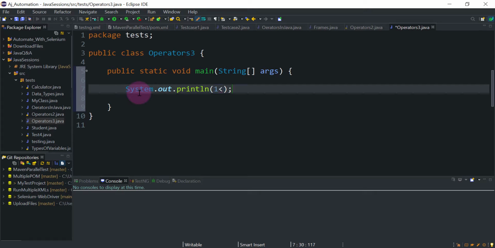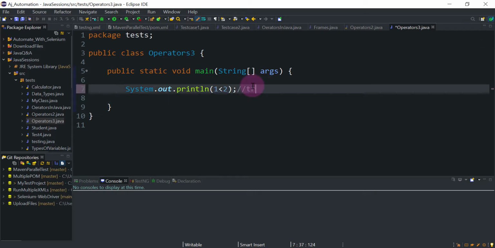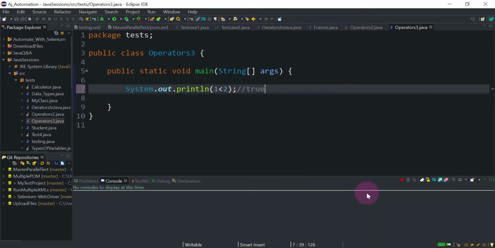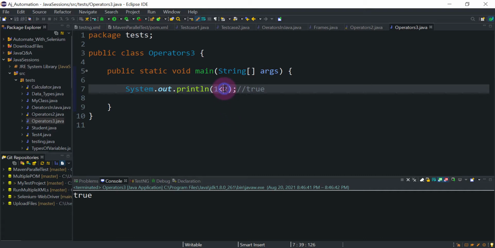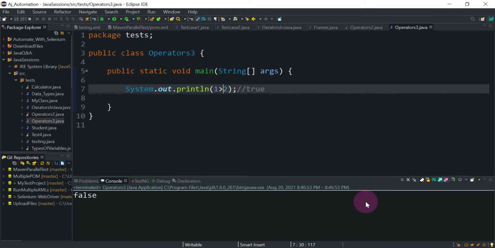One is less than 2. So what will be the output? 1 is less than 2, so it should be true, right? So the answer should be true. If I apply 1 is greater than 2, then simply we will get false. So as a result, when we apply relational operators between two values, we will get a boolean result. It can be false, it can be true. So we are comparing the two integers.